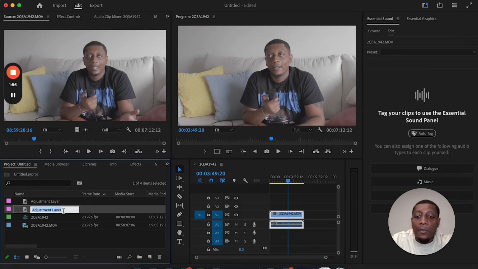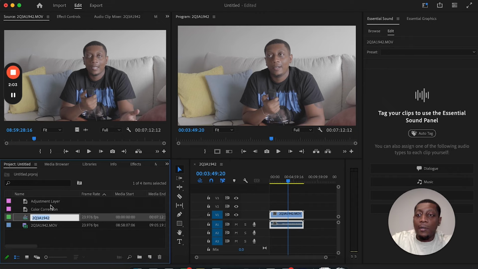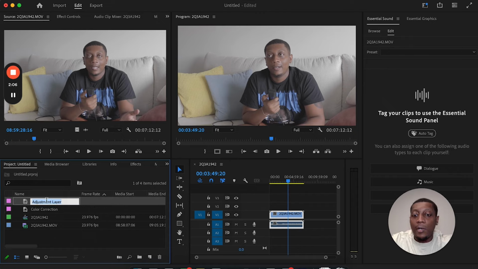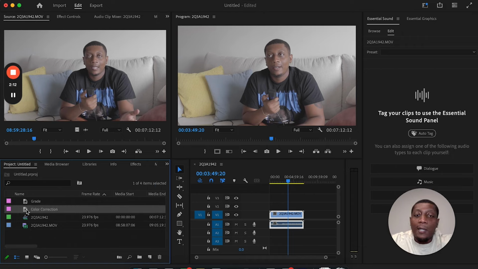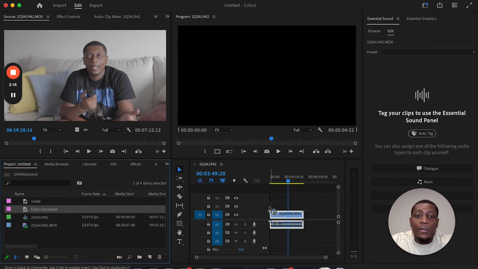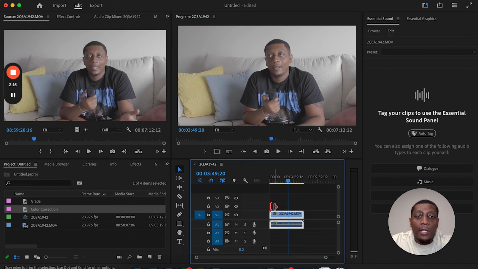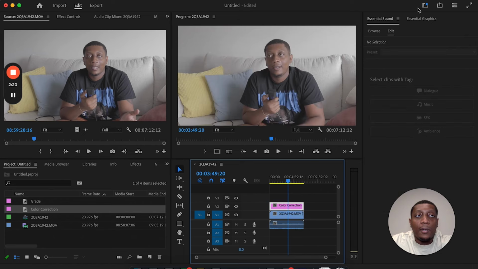I'm just going to name the first one color correction and the other one grade. Now the reason why I named both, a lot of times I use both. The color correction is pretty much like the initial color, so you want to change your exposure if you have to. Just make the basic colors.